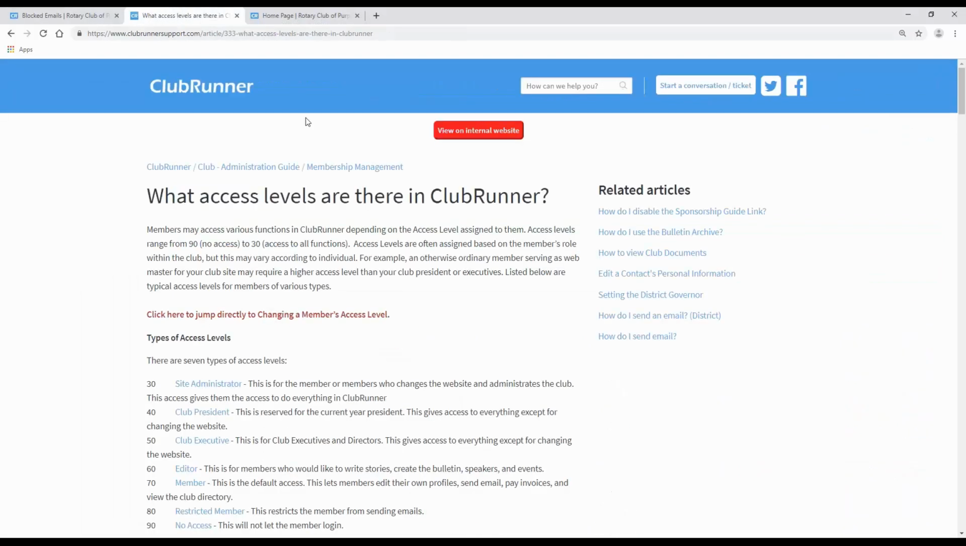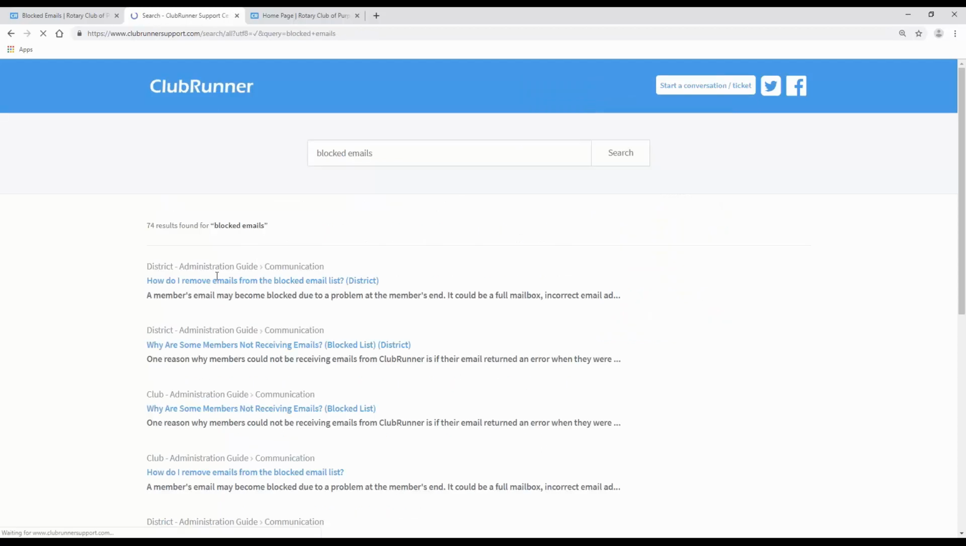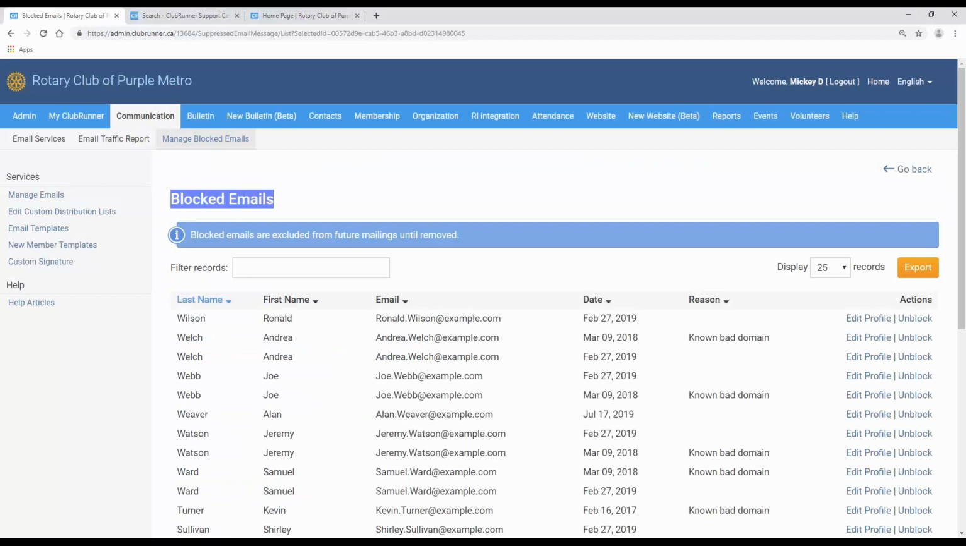Shouldn't I know more about that? Well, just type in blocked emails into clubrunnersupport.com. And of course, we have a ton of articles. And of course, please do call us if you have any questions about blocked emails. So I'm going to keep going.